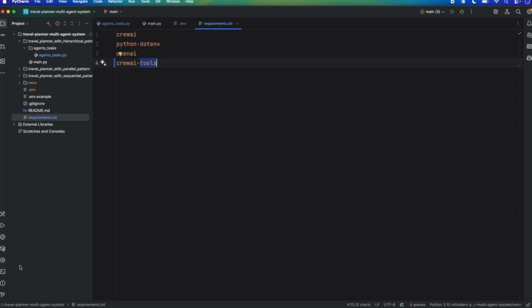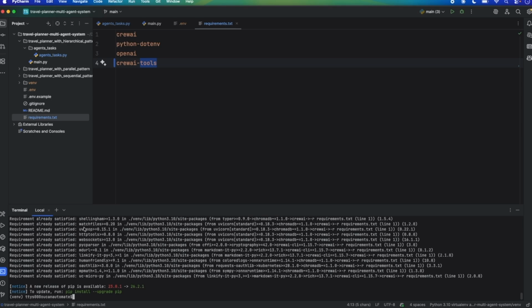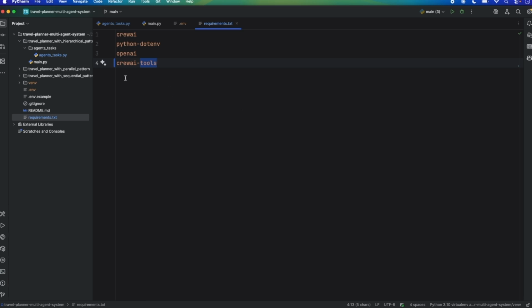So once I add the tools, just go to terminal and run pip install -r requirements.txt so that the new library which you have added will be added to your environment. So this library got added to our environment. Now the next thing is I need to go and create the tools.